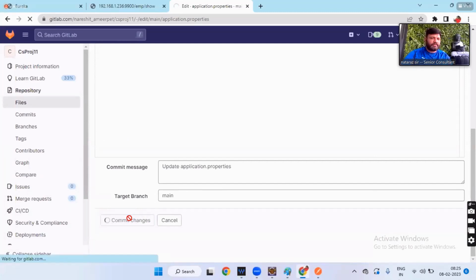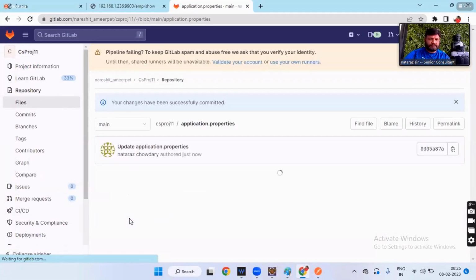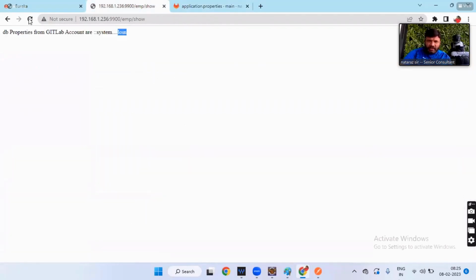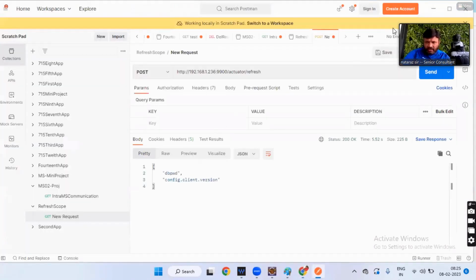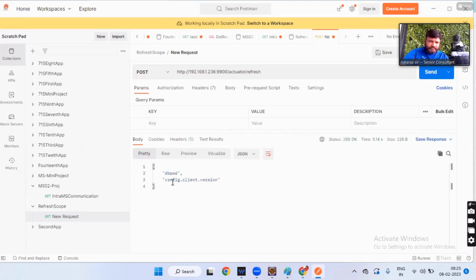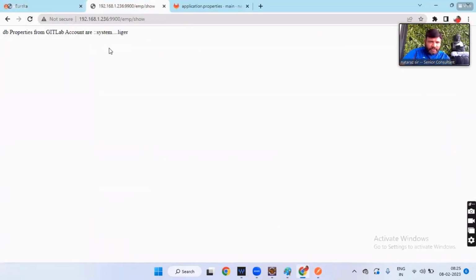Say commit. Directly it will reflect. Come on. Come here. Go and see the set. It notices that a modification is done in the DB password. Come back, say refresh. Liger has come now, boss.